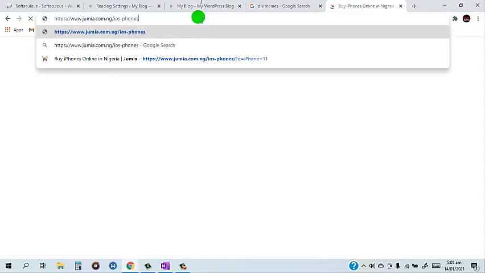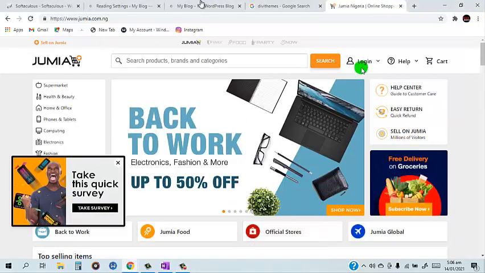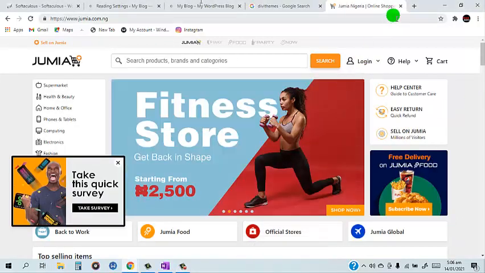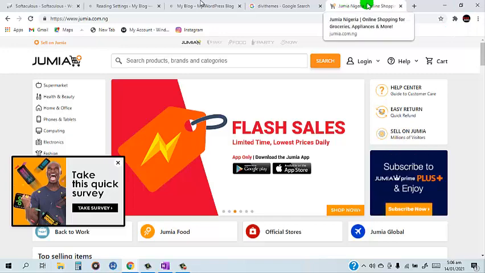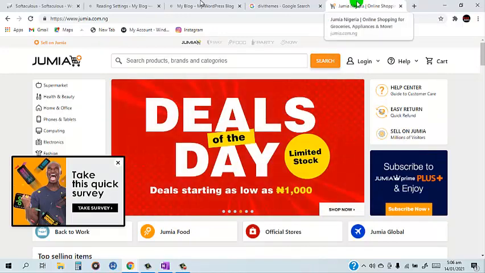Okay, so this is Jumia's official website. It's an e-commerce website, and I'm going to be preparing a video on this channel on how to build an e-commerce website. But something I want to quickly show you here is what we call the site title. When I place my mouse here, something pops up showing Jumia Nigeria, online shopping for groceries, appliances, and more, jumia.com.ng. Now this is what we call the site title. Jumia Nigeria is the site title, and the other stuff is the subtitle. So I'm going to be showing you how to do this.